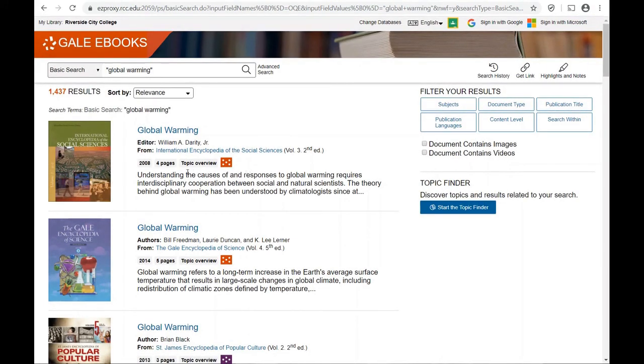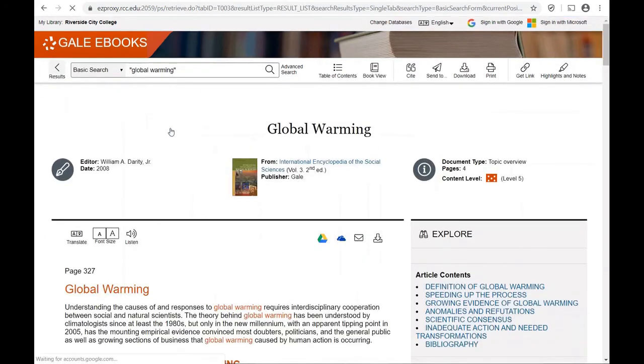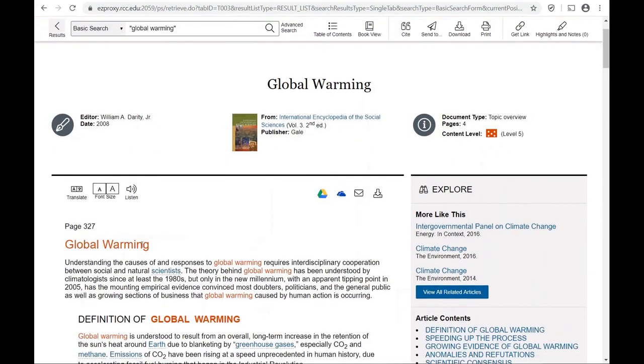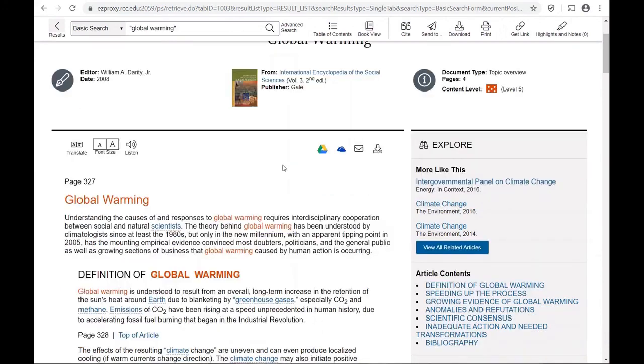You'll notice this search gave us a number of different results, 1,437 to be exact. And all of these are encyclopedias and other specialized reference resources. For instance, this top one is from the International Encyclopedia of Social Sciences. And when you click on the link, it'll bring you to the specific point in that publication where the article for global warming is. So for instance, in this one, it's volume 3, second edition, and it is jumping to page number 327.